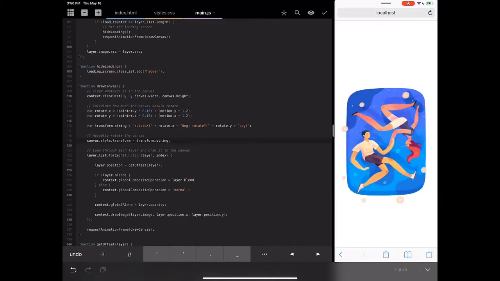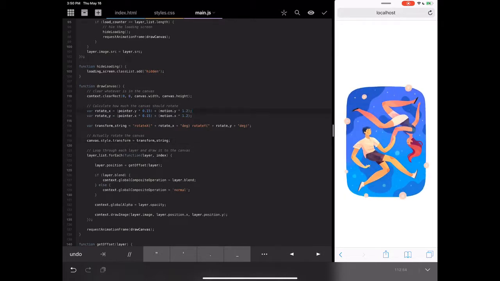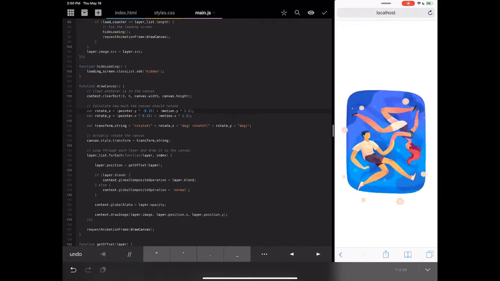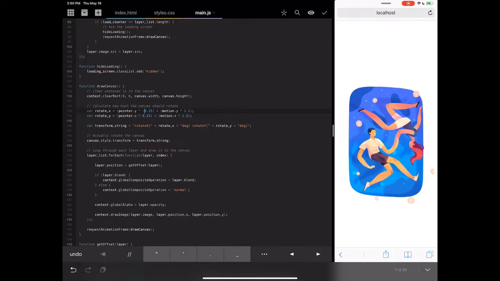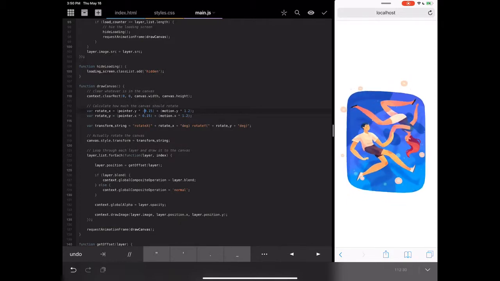That's not quite right, so I did need that negative, actually. Times negative 0.15, and now that looks better. So now the entire thing kind of rotates just a bit as I move my finger around the screen, or if I move my device. One of those is inverted when I'm moving my device.